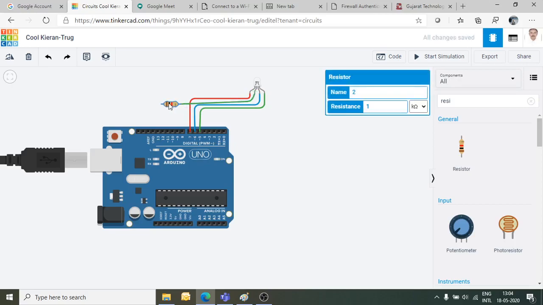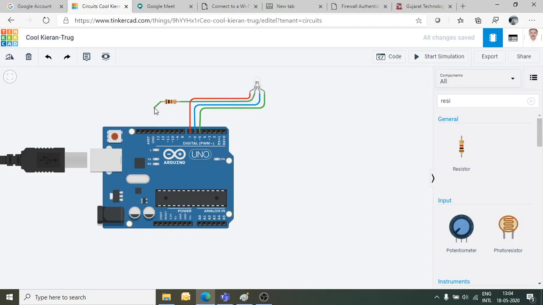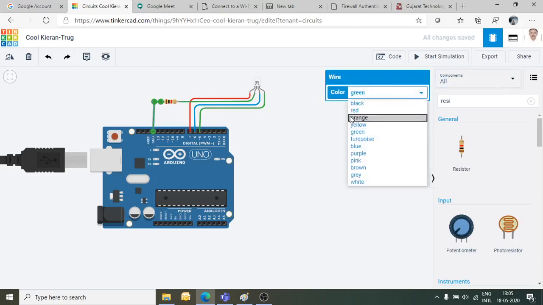So we'll make the series connection of this resistor. We have connected the cathode with the resistor, and the other end of the resistor will be connected to the ground. Let's make this color black because it is a ground.